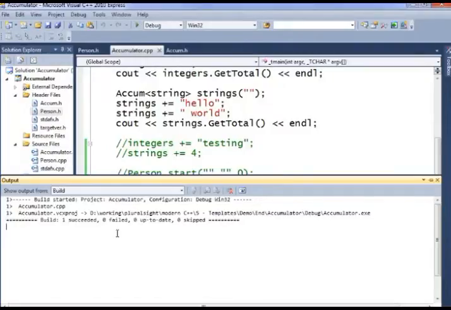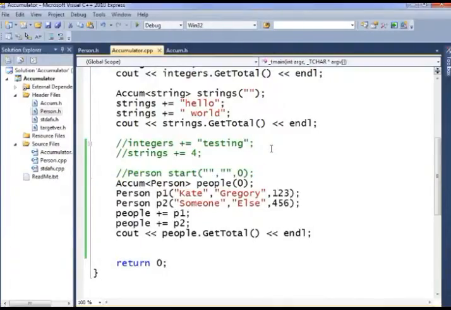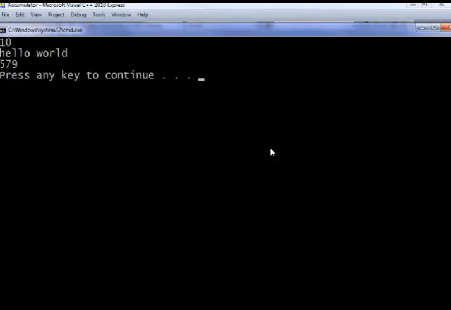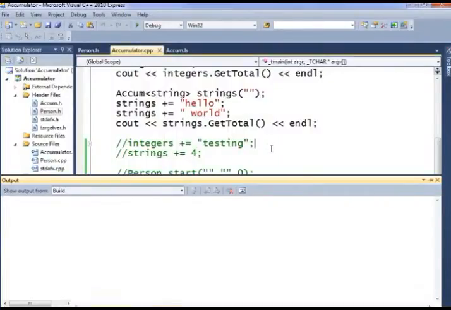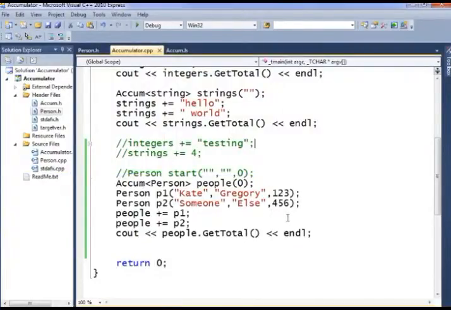See, we have no wigglies, but I will build it just to confirm. Build succeeds. Now let's run it. 10 and hello world are from our old demo. They still work. And you notice it's also now printed out 579. If I look at my two people, 1, 2, 3 plus 4, 5, 6 is indeed 579.